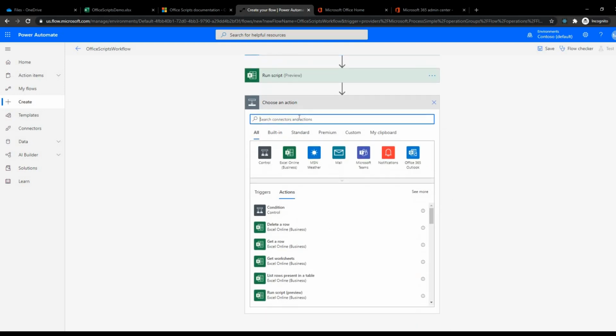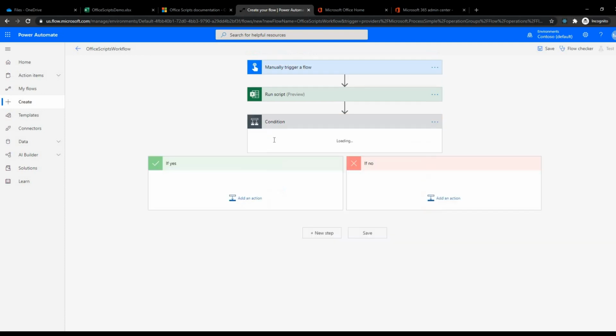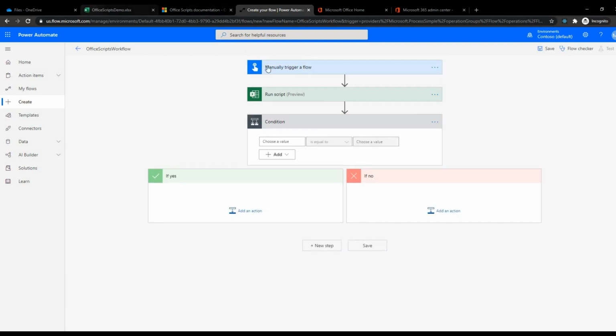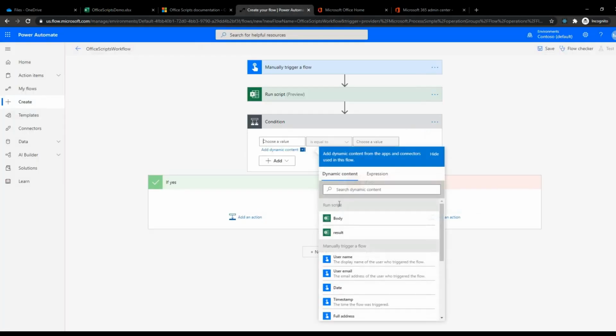Now in a new step, we can add a control, where we can add a condition. Now that we have the script which is actually going to return a number based on the status, either 1 or 0, we can capture that result. If you see, in dynamic content, we have two more parameters for this step, which have come from the previous step, that is run script. So let us select result.